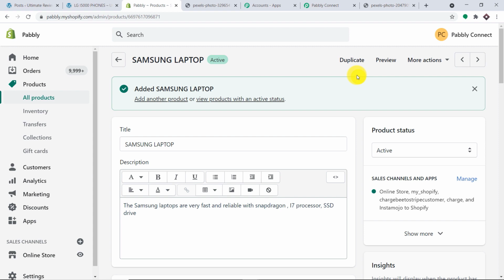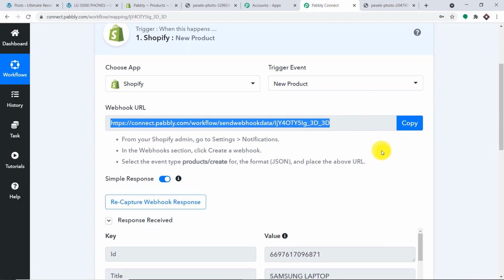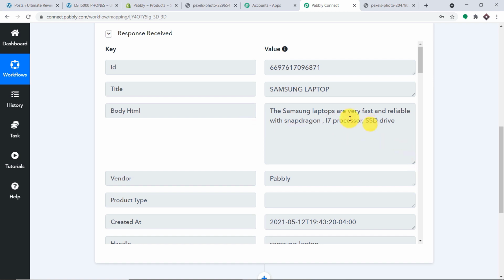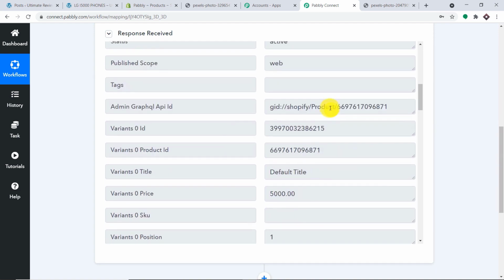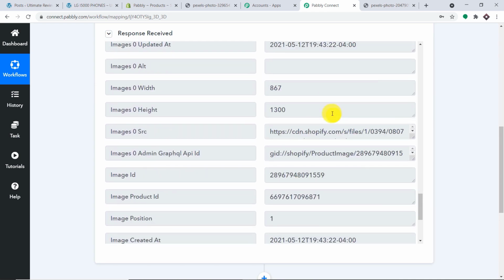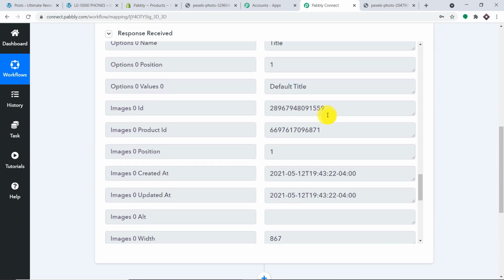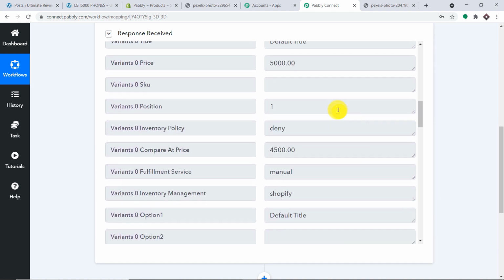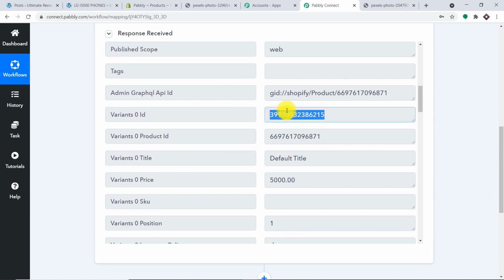So let's have a look in Pabbly Connect. Do we have the details of this product, that is Samsung laptop? Yes, we do have the details. This is the content, that is, the Samsung laptops are very fast, reliable with Snapdragon i7 processor and SSD drive. And then we have the title, Samsung laptop. Let me scroll down and explore the image. Unfortunately we don't have the image. So we have to get that image URL. The image URL and the rest of the details of the product can be found from this particular address.